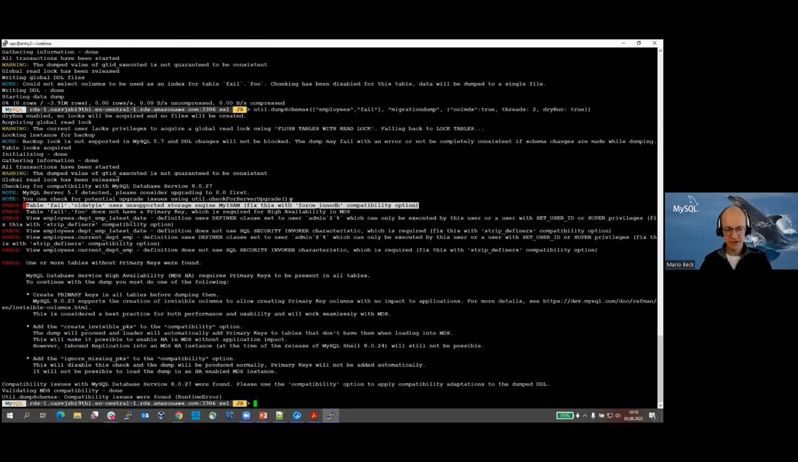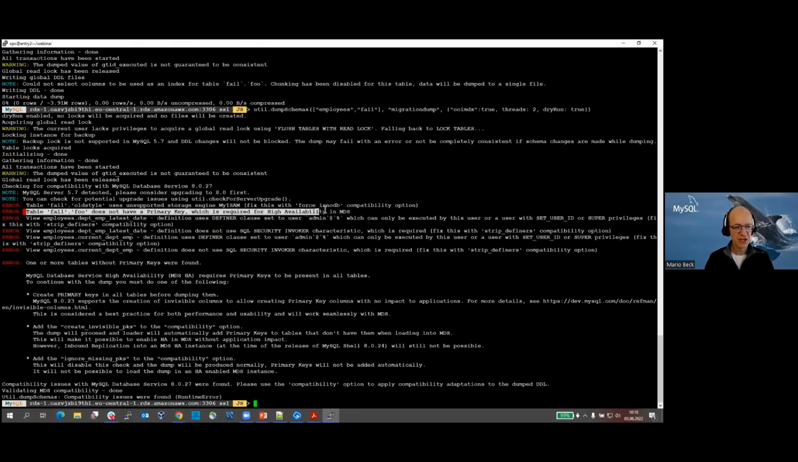However, it's quite easy. There is an option for InnoDB. So I can request that tables will automatically convert to the InnoDB storage engine. I will use that option later on. And the table fail.foo does not have a primary key.